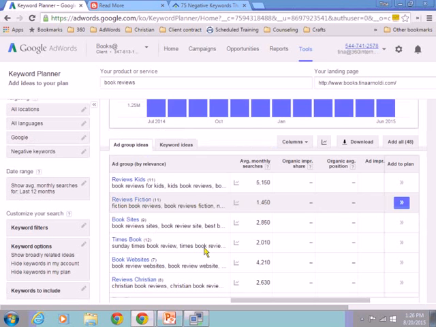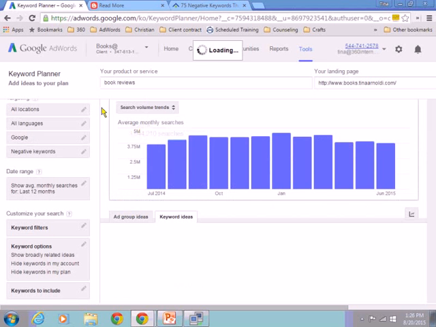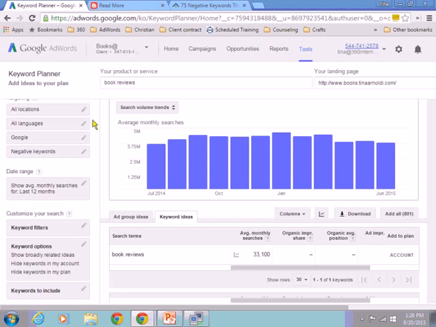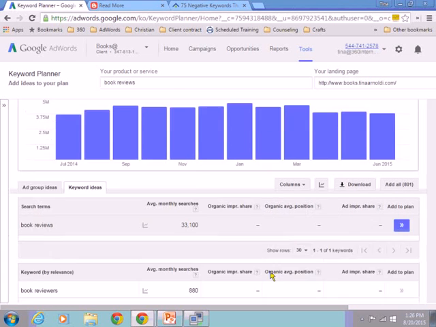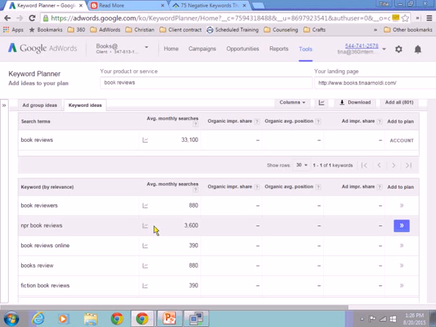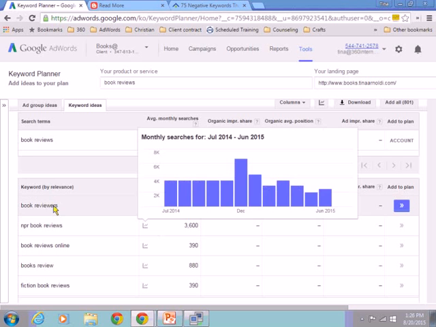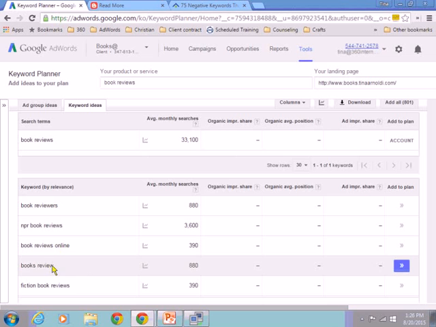And what happens here, look at my keyword ideas. And let me close this, give this a little more room. So these are some of the things that Google's suggesting. You know, book reviewers, book reviews online, books review, fiction books review. So it'll go through and give you some suggestions and how much it's searched.